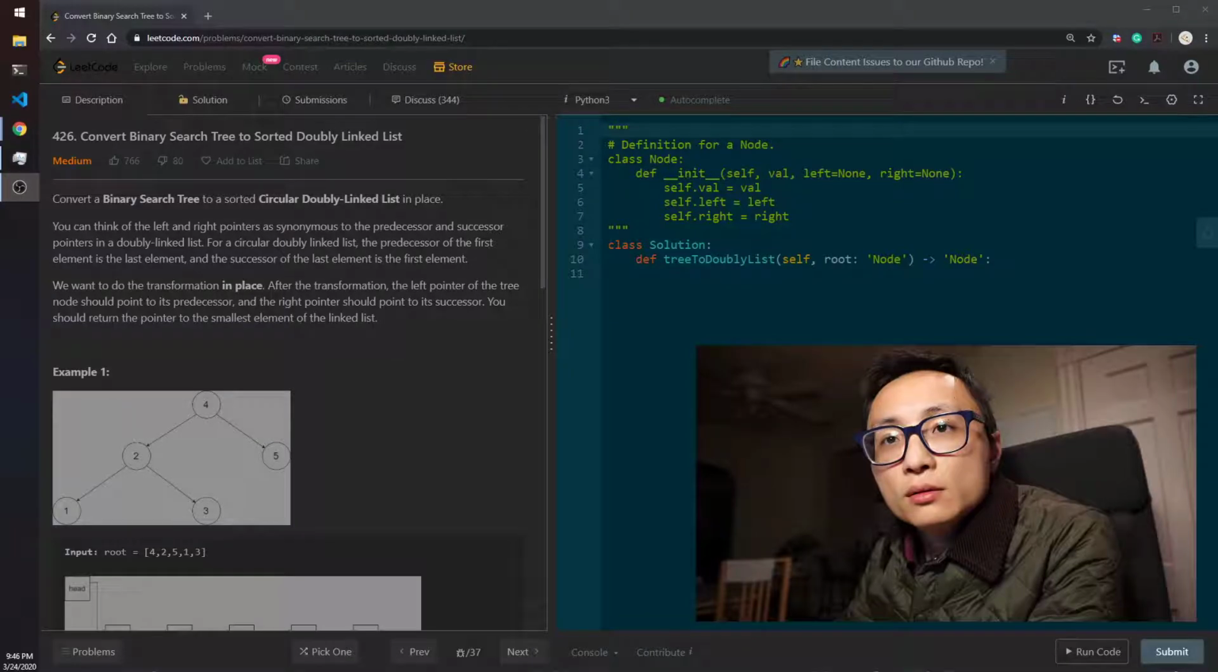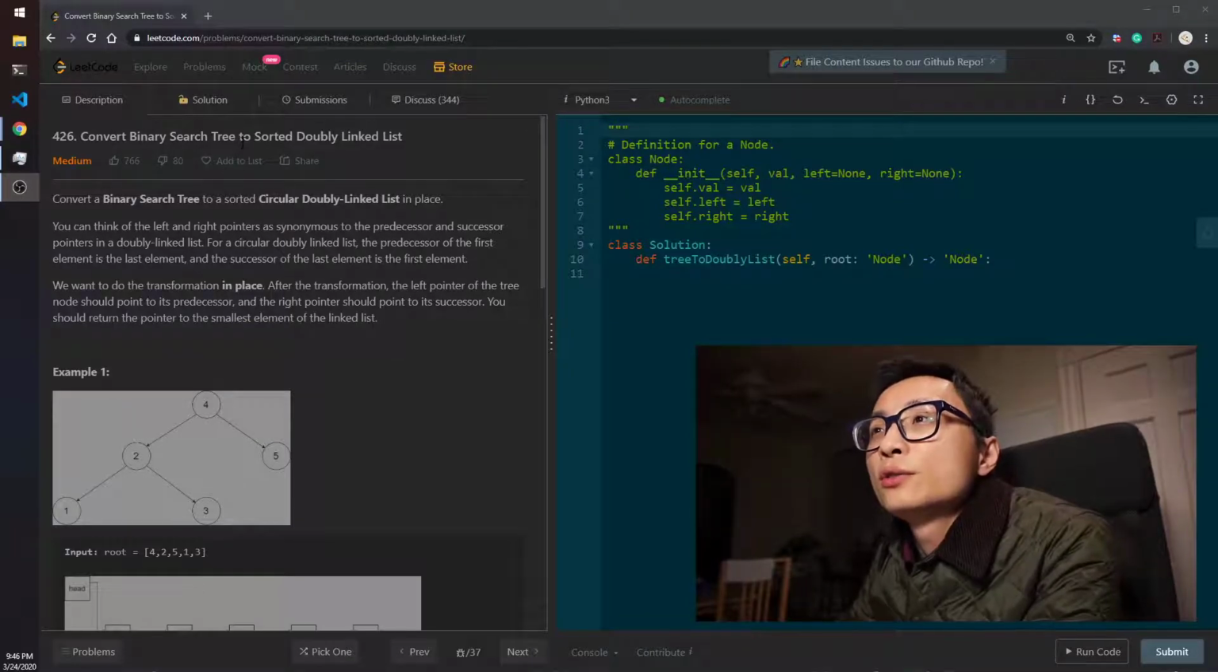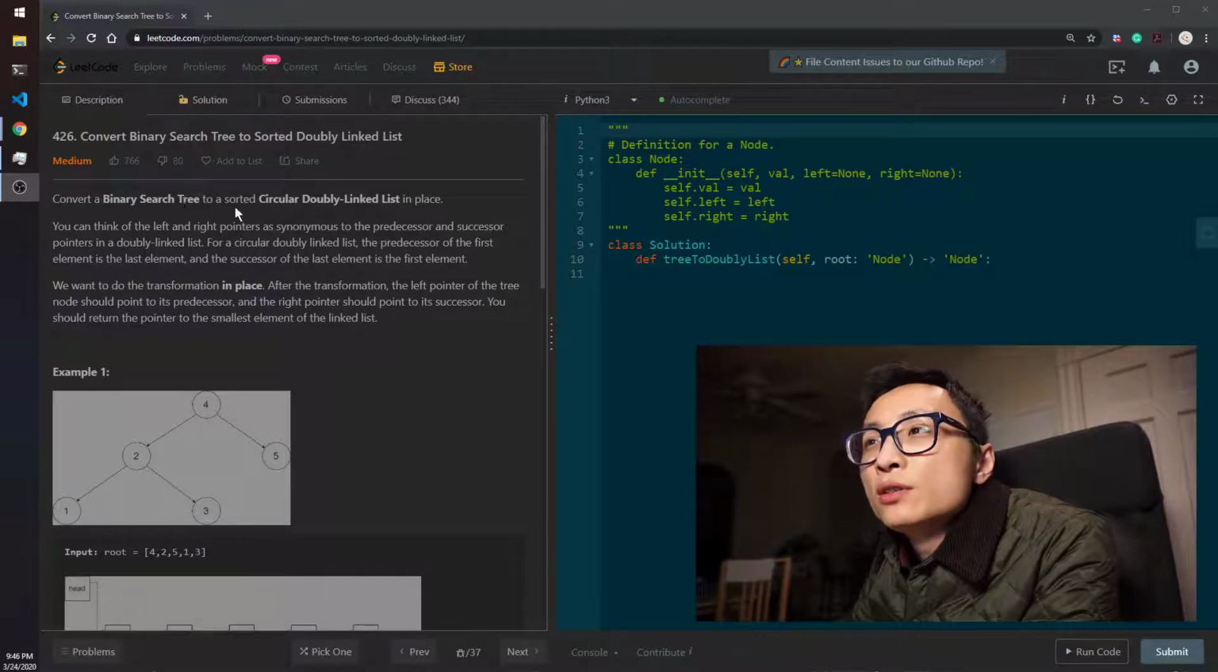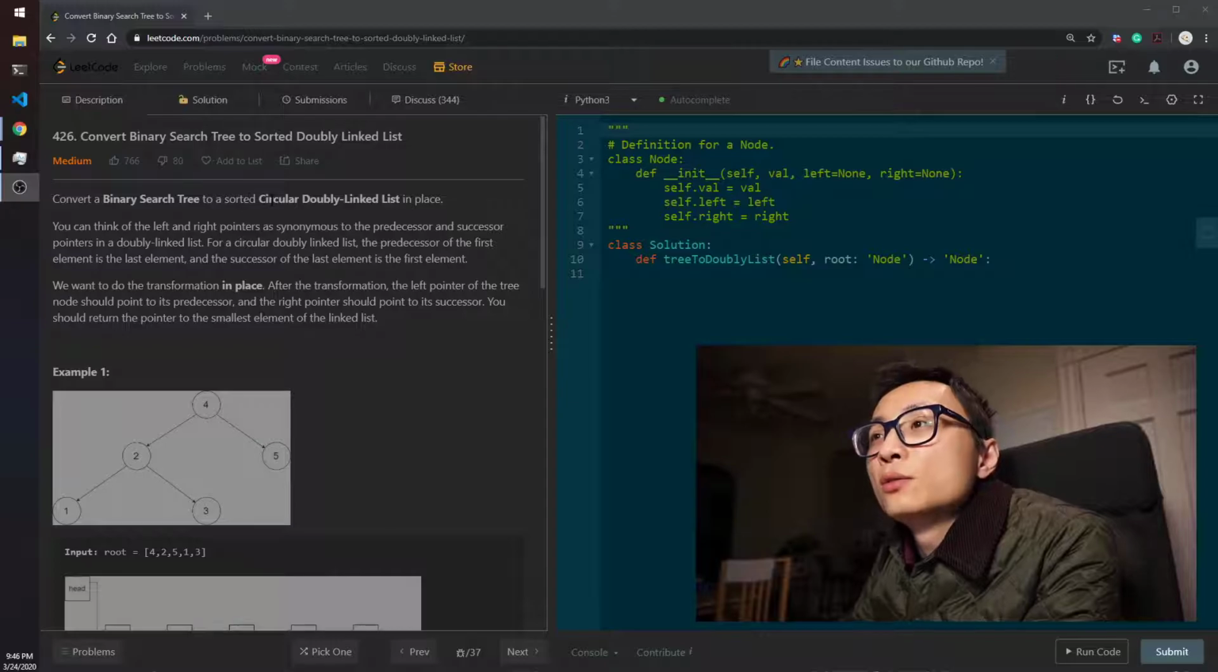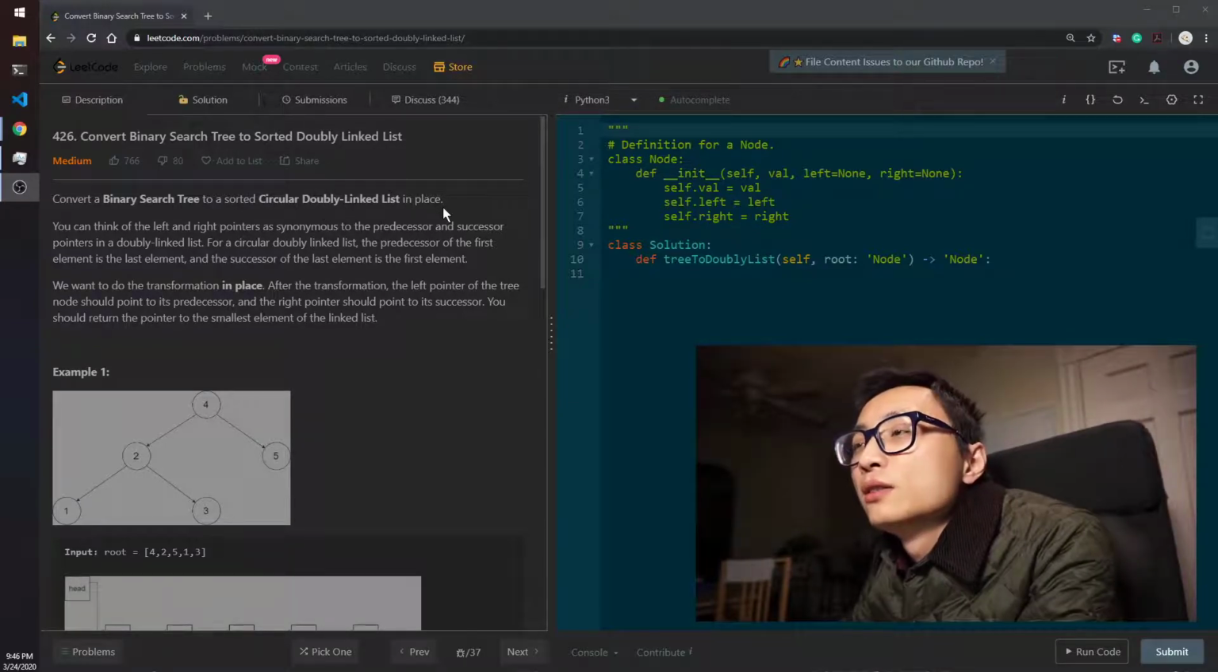Alright, so today's question is 426. Convert binary search tree to sorted doubly linked list. We've been given a binary search tree. We need to convert that tree into a sorted circular doubly linked list in place.